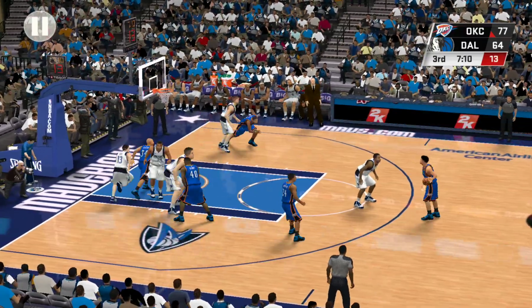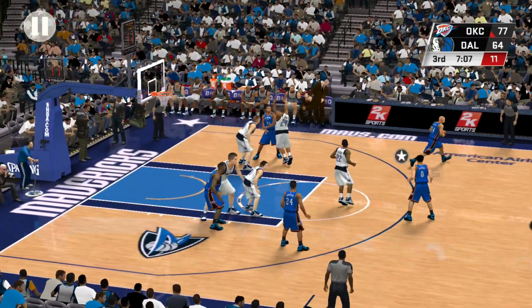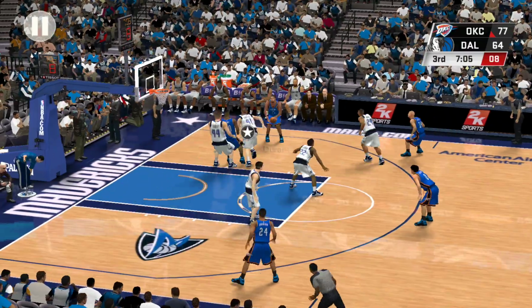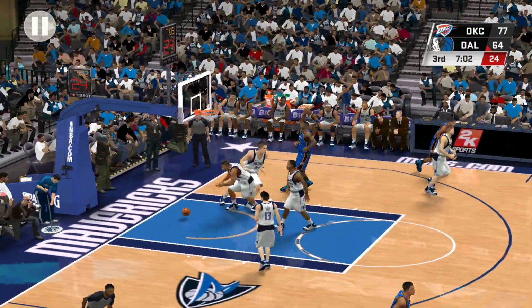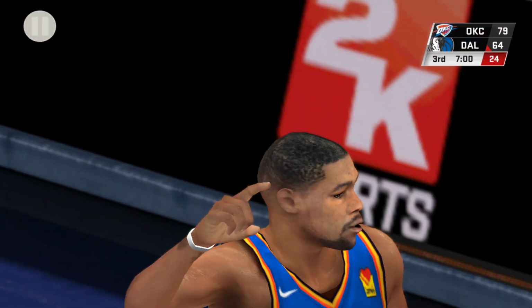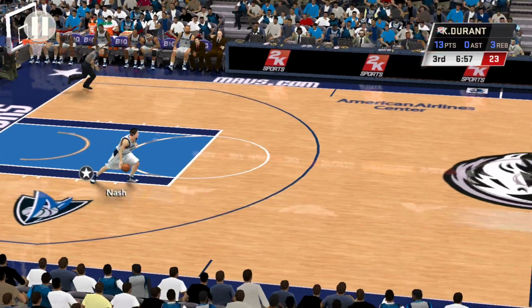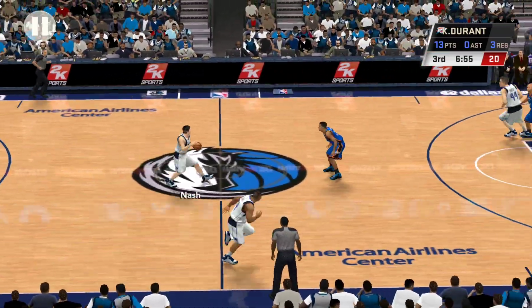Outside Westbrook. Pass to Allen. Now Durant puts one up from 19. And that's good for 2. 13 points in the game. And here comes Nash.